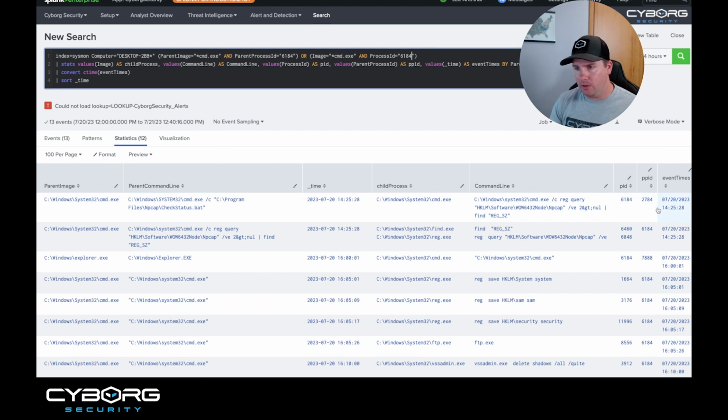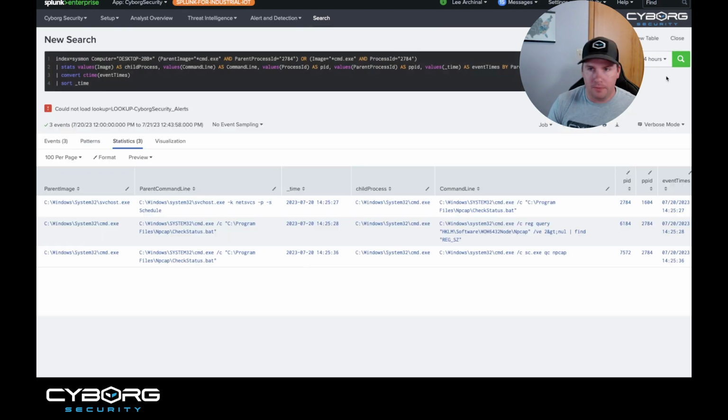So if we take a look, we see parent process ID is 2784. We're going to make this 2784. Copy this. And it's still cmd.exe, so those values stand true. We're going to skip that. And now we see we took one step backwards to see what was spawning that.